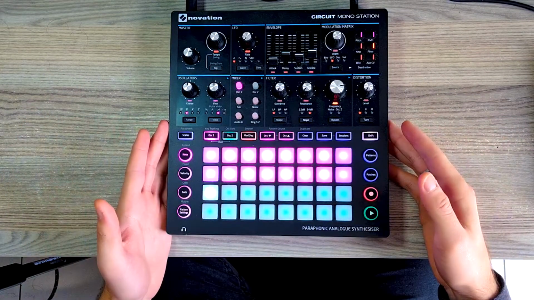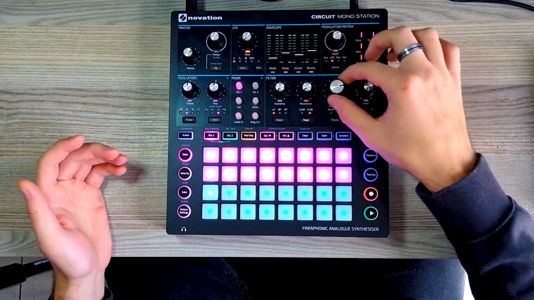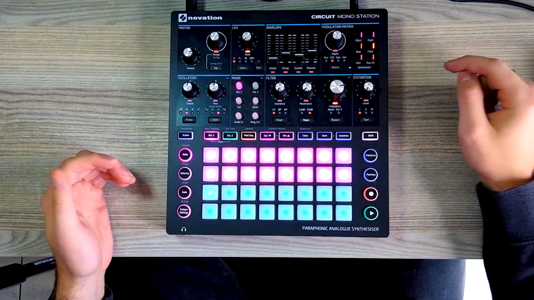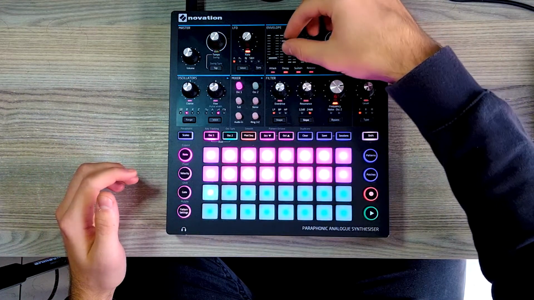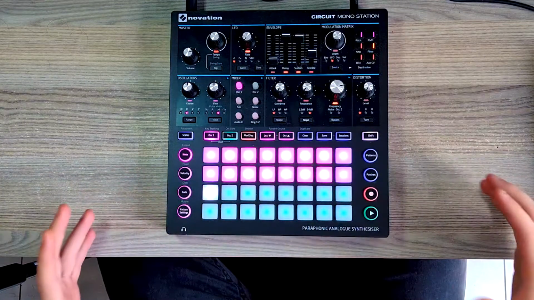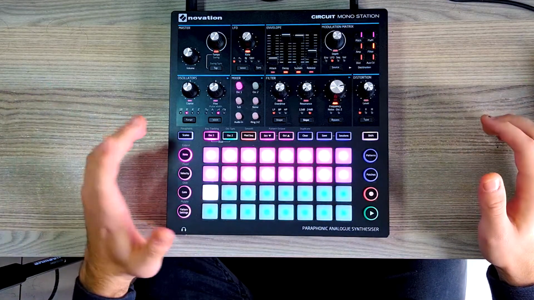So for example, if we just want to design a bass, we're going to keep the filter where it is at the moment. We're going to push the decay and the sustain up, and we're going to get this long bass sound. But before we do that, I just want to run through the scales.